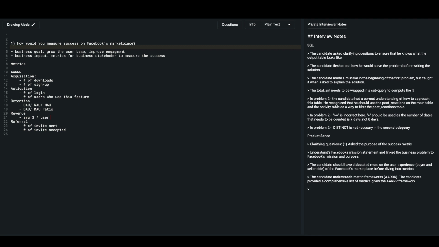Okay, along that line, suppose you have to pick one metric to measure success. Which one would you pick here, and what would be the time frame and why? So the next question is to pick one North Star metric, and in what time frame.